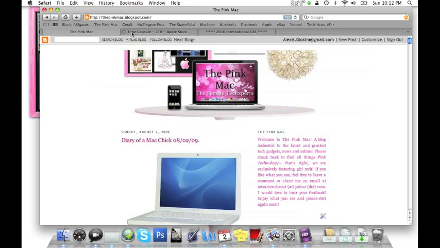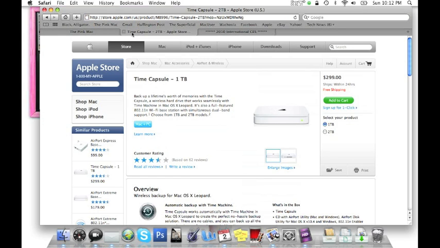My second story, though, is about Time Capsule. If you were reading my blog, I updated that Time Capsule is now being sold, the 1 terabyte model for $299, and then the 2 terabyte is $499. So they kind of gave that a spec bump slash price drop. So I'm kind of thinking about getting Time Capsule now that the 1 terabyte is down to $299.